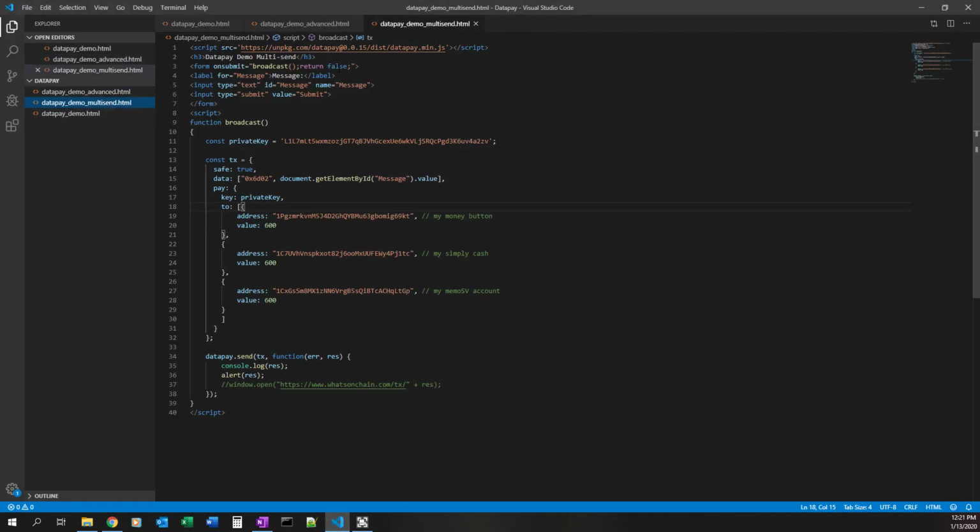So I'll jump into my multi-send example here in HTML. Again, same stuff, except in the header I have the multi-send text. We have our private key, which is the same. Now notice our transaction object is a little more complex. It's the same where we have safe set to true, and data is getting our message. We have the key here, but also now we have this "to", where I have an address that I got from my Money Button, and I'm going to pay it 600 satoshis. I have an address from a Simply Cash wallet that I have, and we're going to give it 600 satoshis. And then an address from my real Memo SV account.